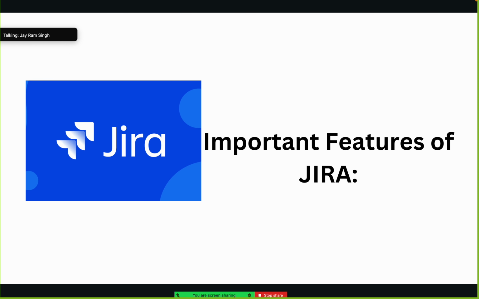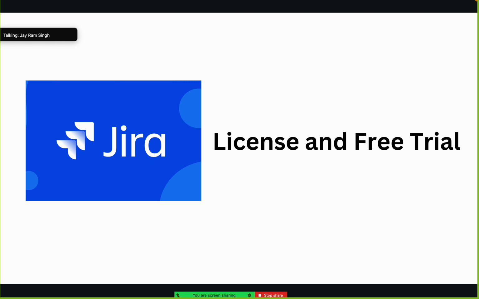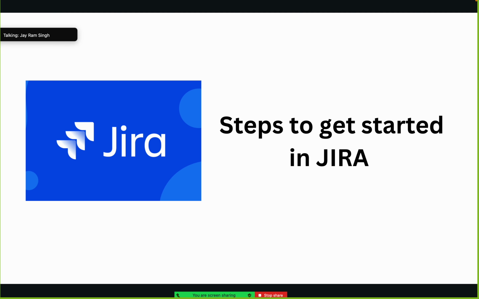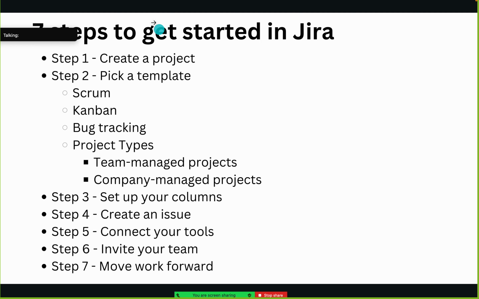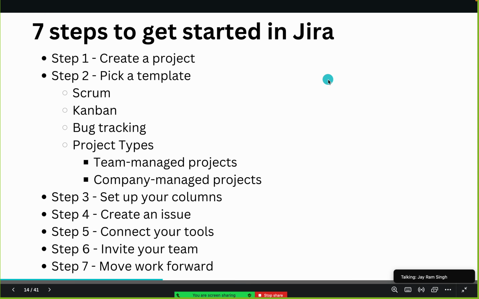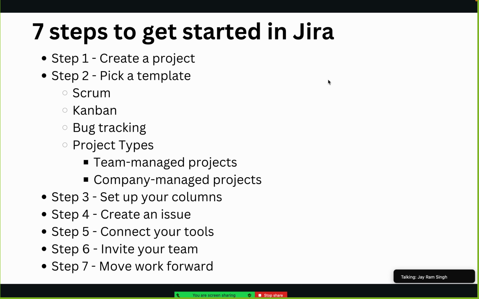So we have had a little introduction about this Jira tool. Now we'll go inside and do some deep dive. We'll try to use the features, see how they're working, and how we'll use them in our projects. So the first thing we should understand are a few steps to get started in Jira. So basically there are 7 steps at a high level.